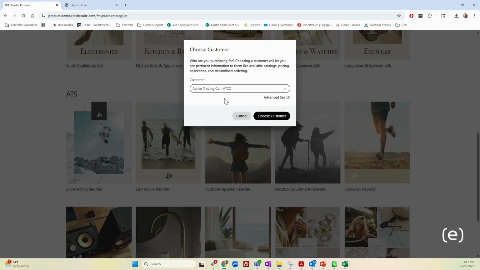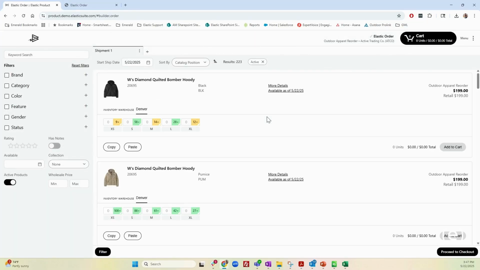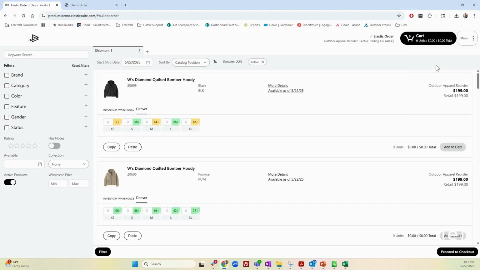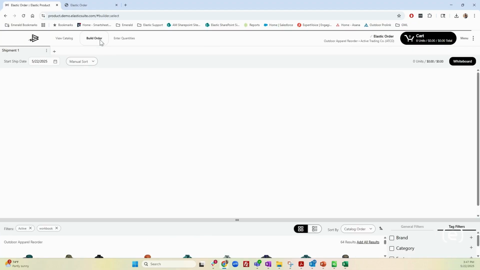Choosing your customer is just going to set up the right permissions for product and prices. And we'll go ahead and jump into that catalog. I like to do this particular step within standard order, so I'm going to come into menu, get into standard order if you're not already there. And then basically you're going to build out what inventory you want to see in this report.